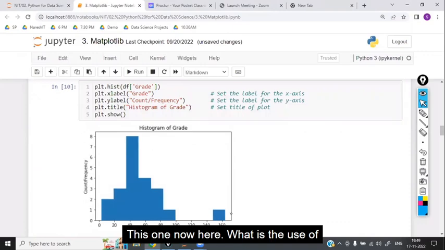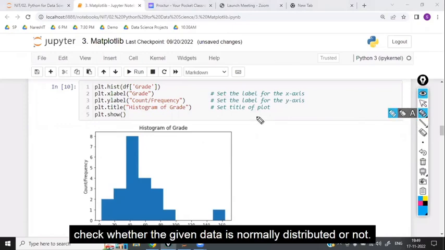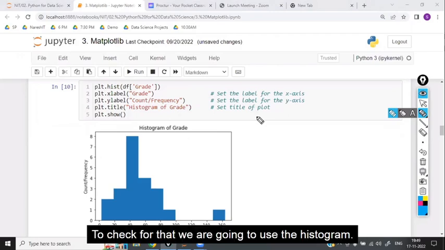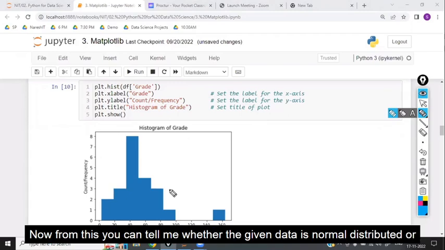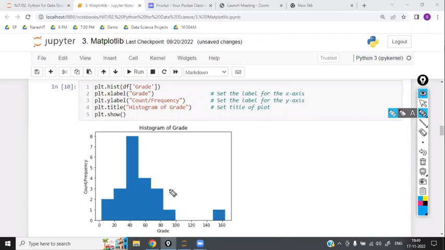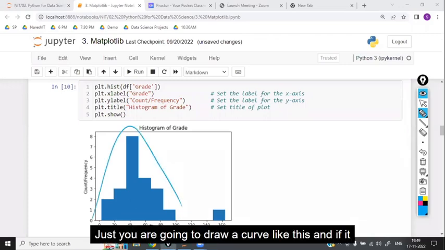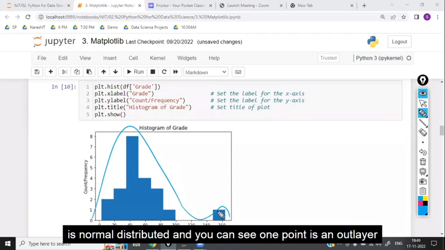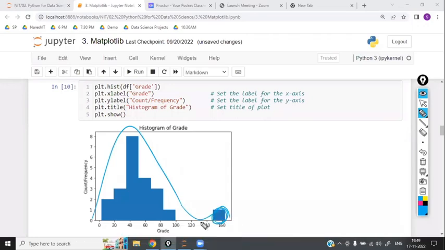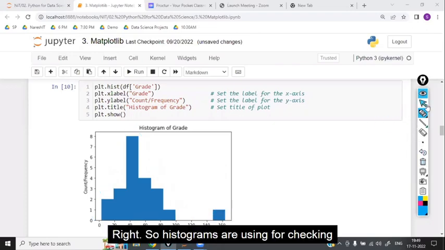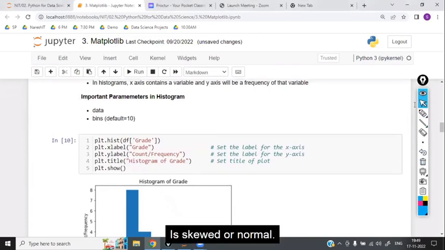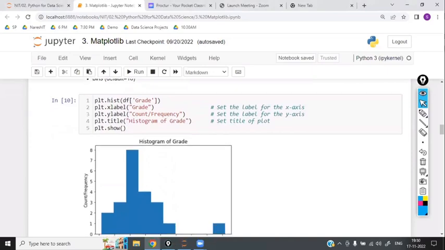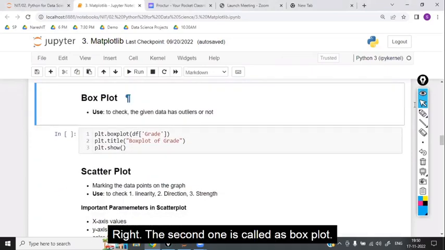Now here, what is the use of a histogram? The use of a histogram is to check whether the given data is normally distributed or not. To check for that, we are going to use the histogram. Now from this, you can tell me whether the given data is normally distributed or not. You are just going to draw a curve like this, and if it is normally distributed, you can see one point is an outlier also. So histograms are used for checking whether the given data is skewed or normal.